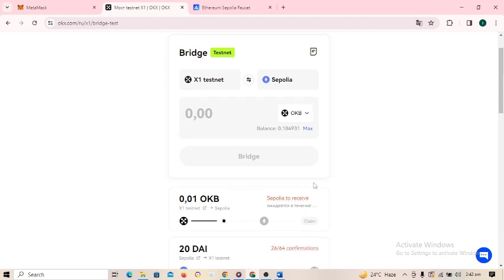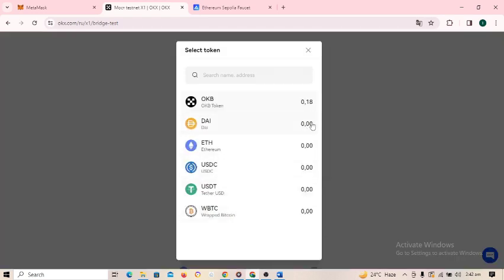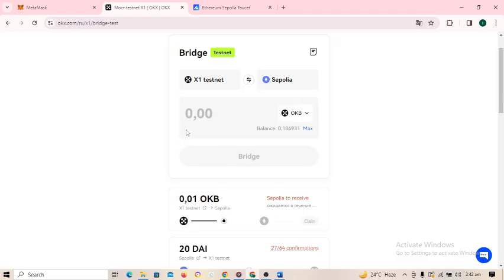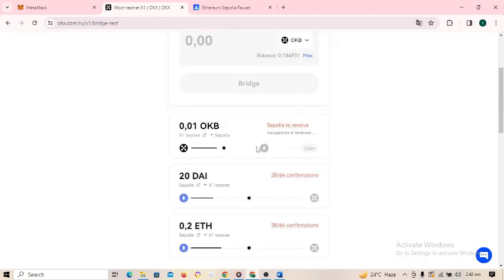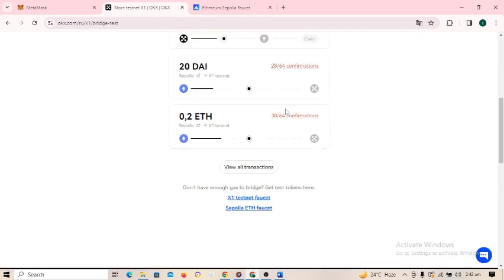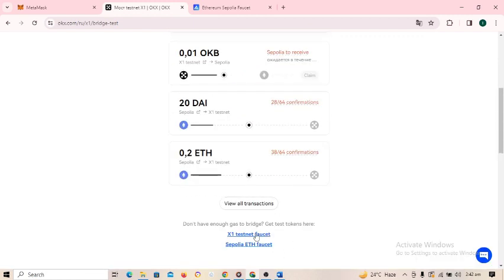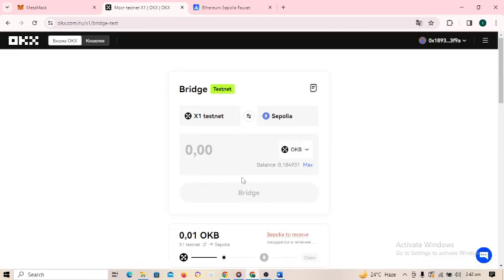So I believe you all understand. So when you claim everything here, you will now have all these tokens. These tokens will be available just like this one. These ones will be available. So it will take you 2 to 3 days to complete these testnets. So when these ones are available, you can now bridge them from X1 to Sapolia. So you now bridge them one after the other. So when you are done with that, that is the end of the testnet for now.